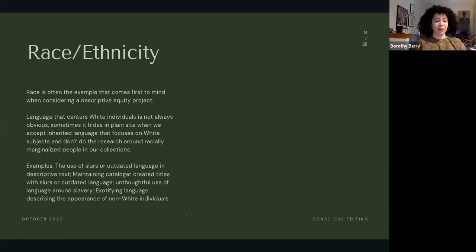So this next example is race and ethnicity. Race and ethnicity are often the most obvious needs, and especially in this present moment, are the area we are all discussing the most and that I personally have the most experience working with. The example here, which you cannot see, is from an object titled Various Smokers. This was a 19th century broadside that had a variety of people smoking different types of pipes.